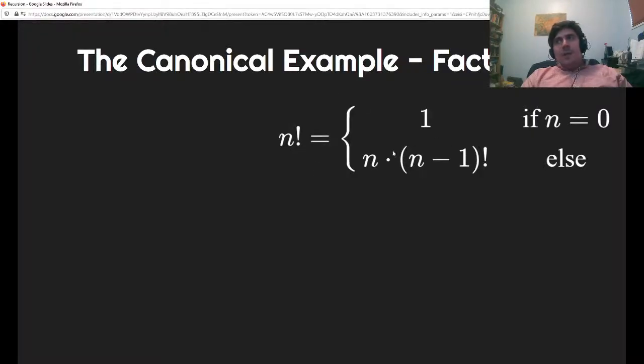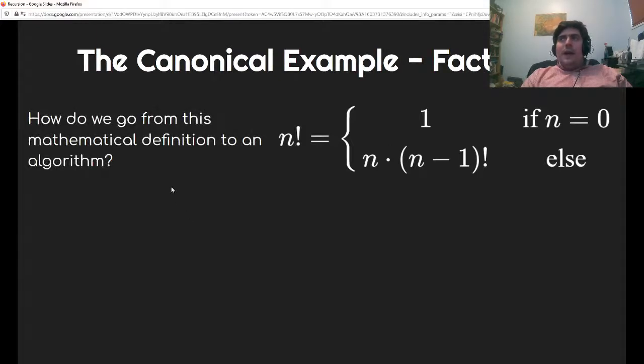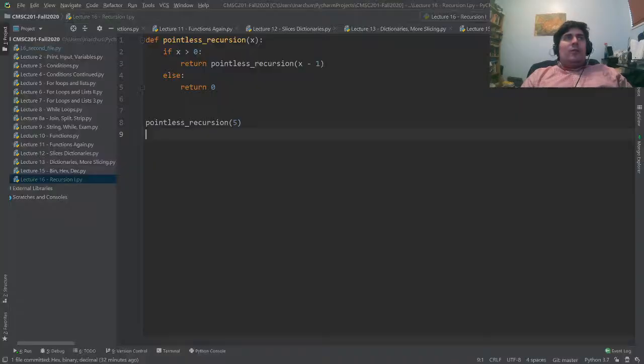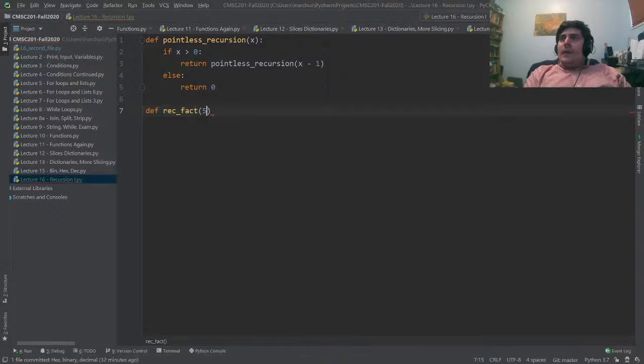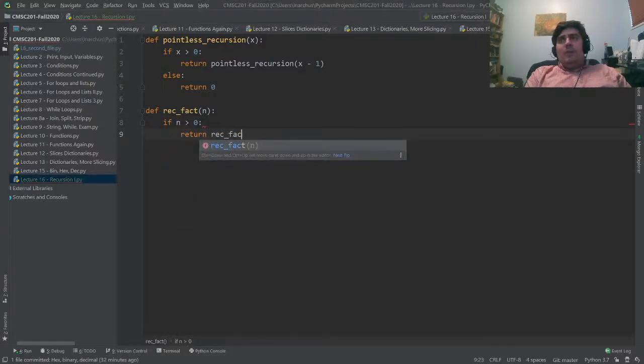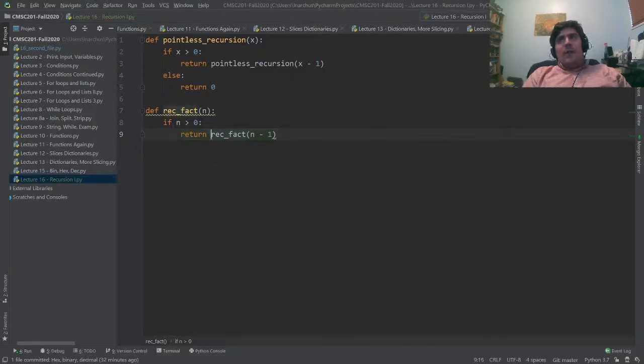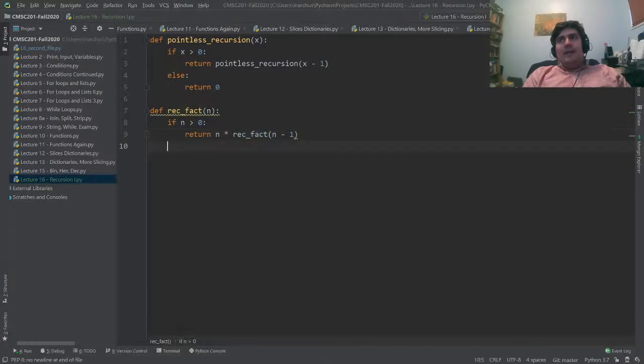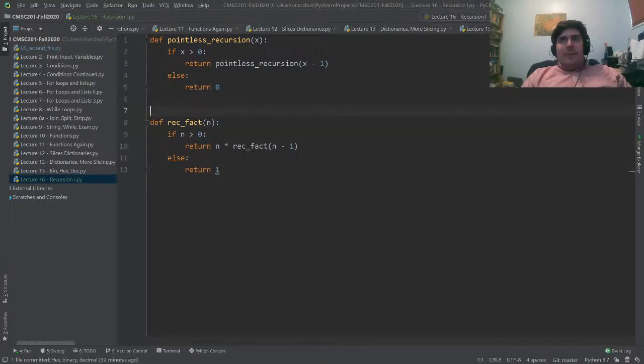So here's the recursive definition. Basically, what it's saying is that n factorial is equal to n times whatever n minus 1 factorial is. Otherwise, it's just 1. So how do we make this into an algorithm? We can just code up a recursive factorial. Recursive factorial of n: if n is bigger than 0, you return n times recursive factorial of n minus 1, else return 1. That's basically the trick.